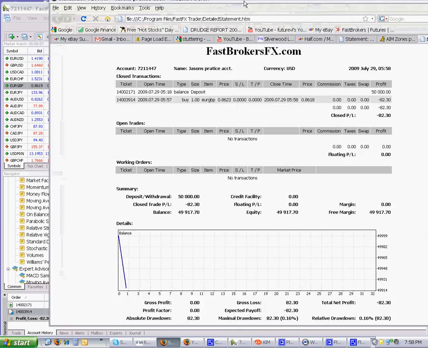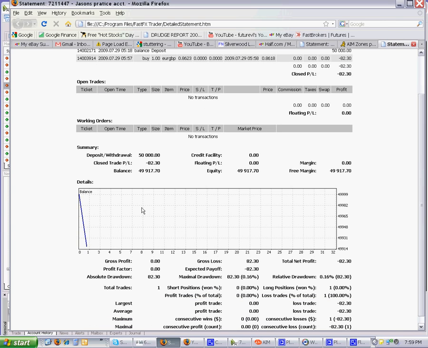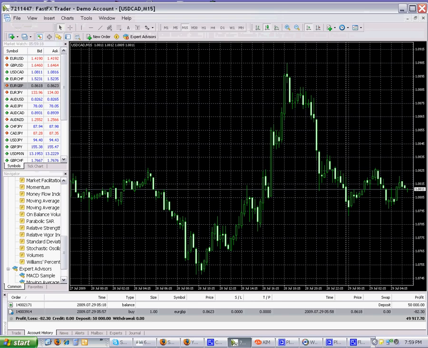I got dual monitors here. There we go. So this would show all your trades on your statement. There's nothing here because we don't have any record of trading, since we just opened this demo account. But once you do, you'll see a graph here with your equity curve.